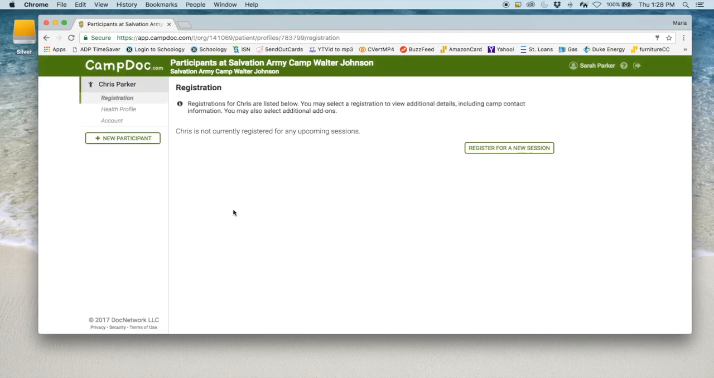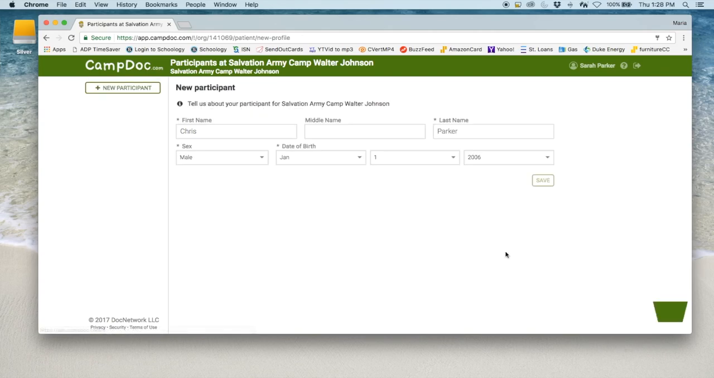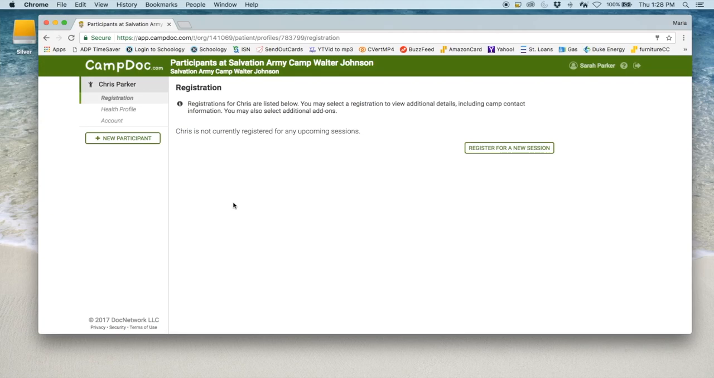Now you can choose which session or sessions the individual participant or camper will attend. This process will allow you to register them for multiple sessions at a time. Please make sure you choose the correct session based on the date and session name. If you are unsure, please contact your local Corps officer or club director.